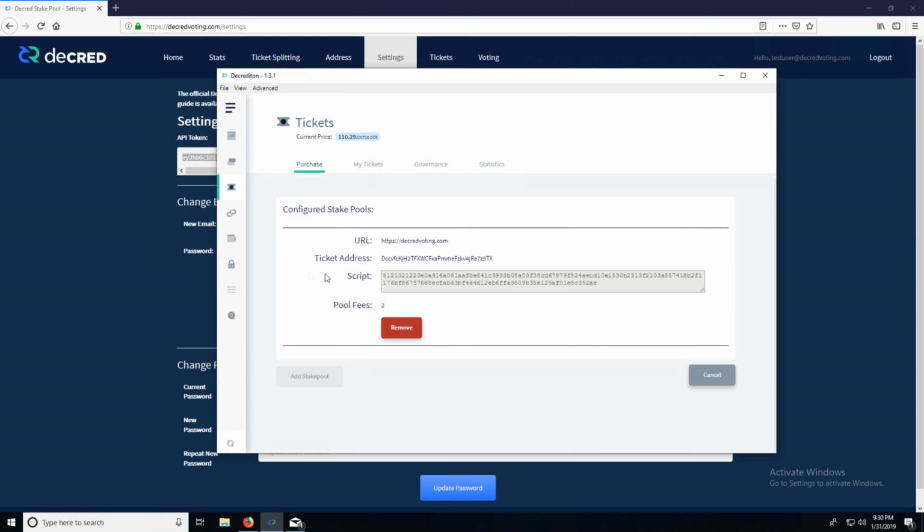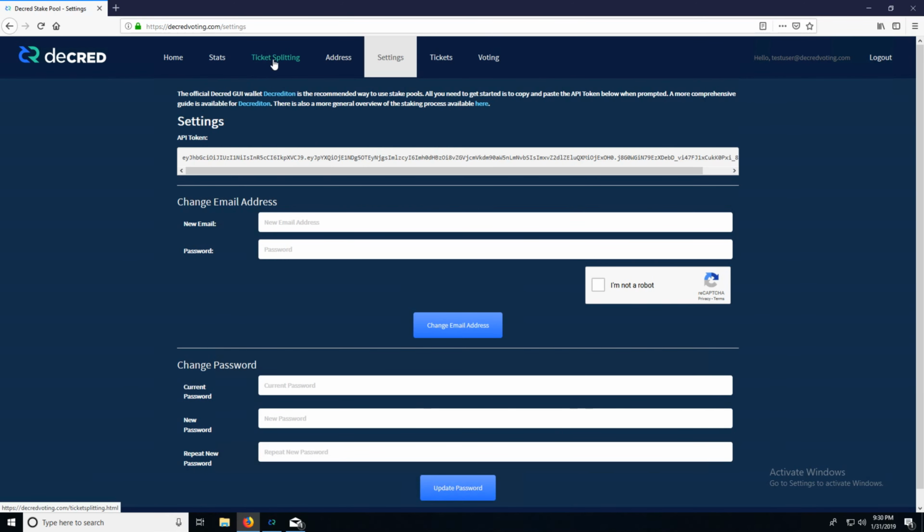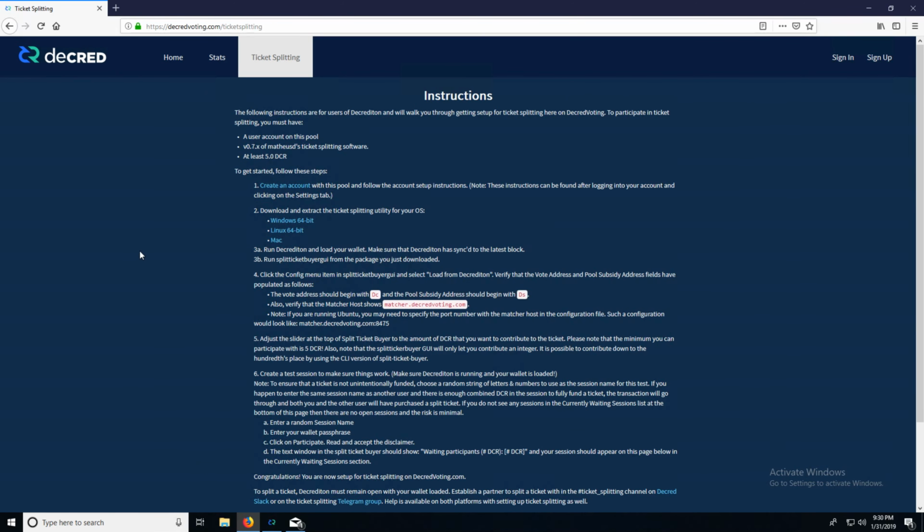So the next step here is to download the ticket splitting utility. If you head back over to decredvoting.com, click on the ticket splitting menu item, and this page is actually going to completely change once I finish this video. I'm essentially getting rid of all this text and replacing it with this video, but I'll still have the download links on here, so take a look around, see if you can find the one for your operating system.